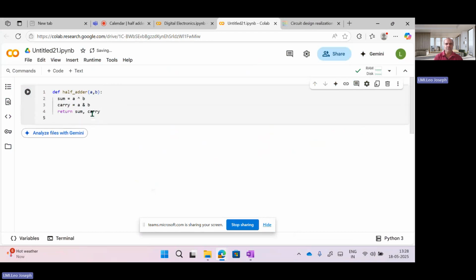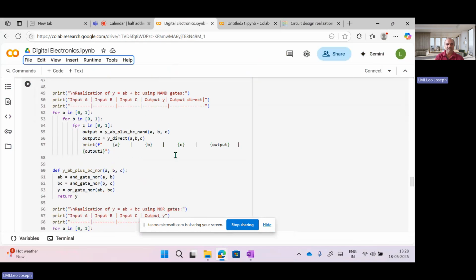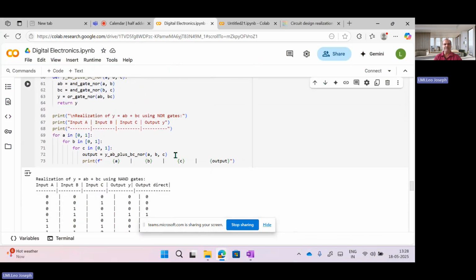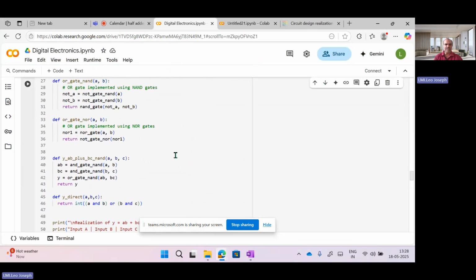After that, I need to write the truth table. For writing the truth table, I need to write print. So print half adder, of that I don't want. I want to do some, first one is A, second one is B, like that. In order to do that, I will take this part and do it.